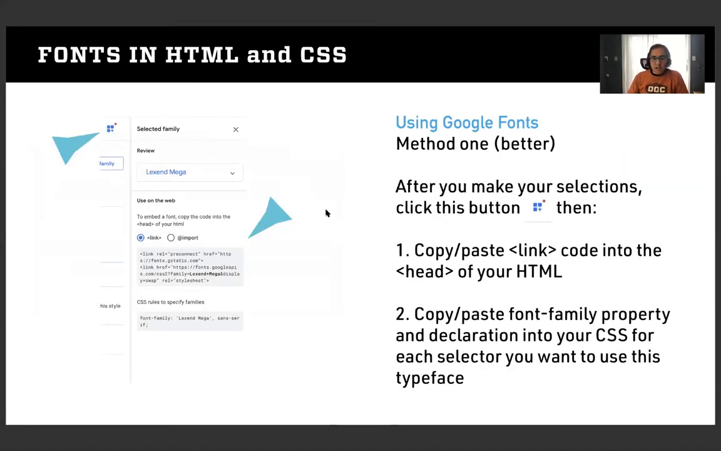And there's two ways to do that. So once you have made all your selections, it aggregates them, and you can press this button up here, and then it gives you this slide out panel. And method one, which one I like better, is the link version. So you copy all of this code into the head of your HTML, and you copy this into your CSS to whichever selector you want. So it could be H1s, it could be paragraphs, depending on what font you want to make what text.